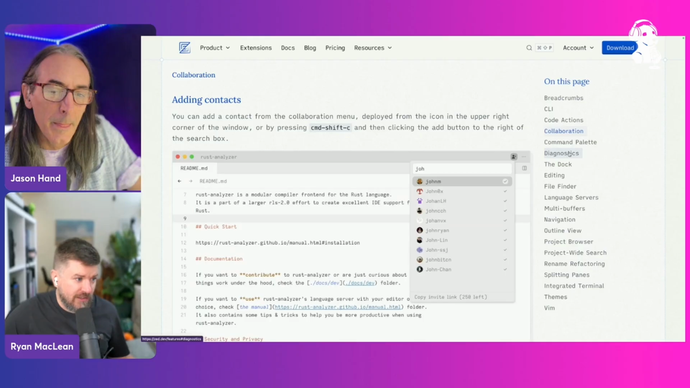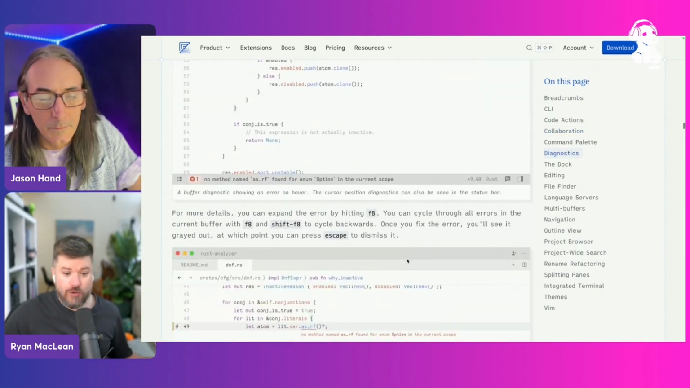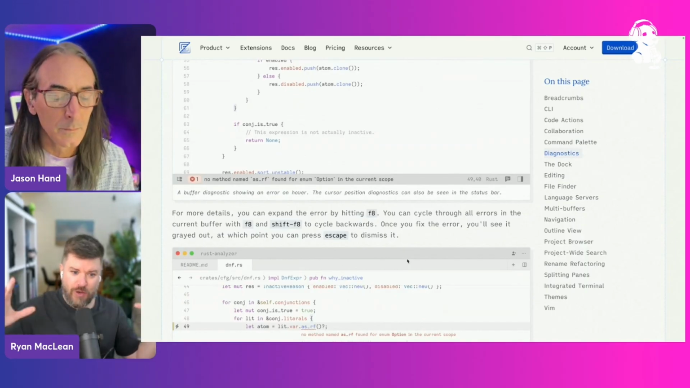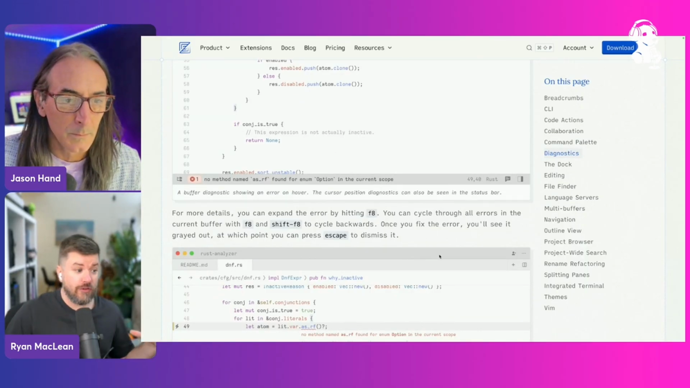The only other thing in here that I thought was really cool was diagnostics through the editor itself. So if you needed project-wide diagnostics versus diagnostics within just one file, I thought that was actually pretty neat in terms of the scope.